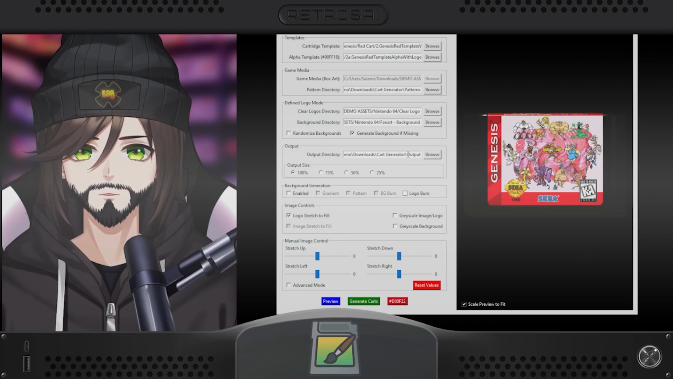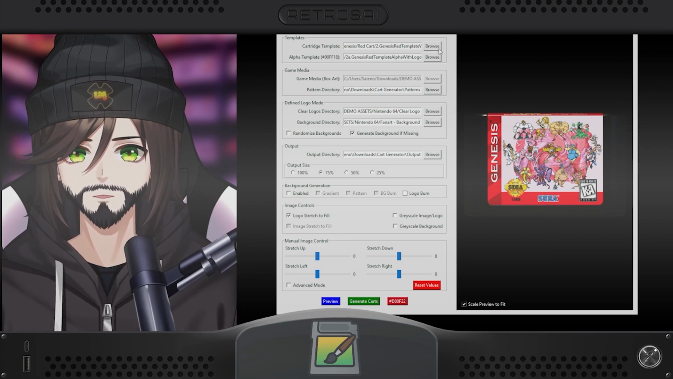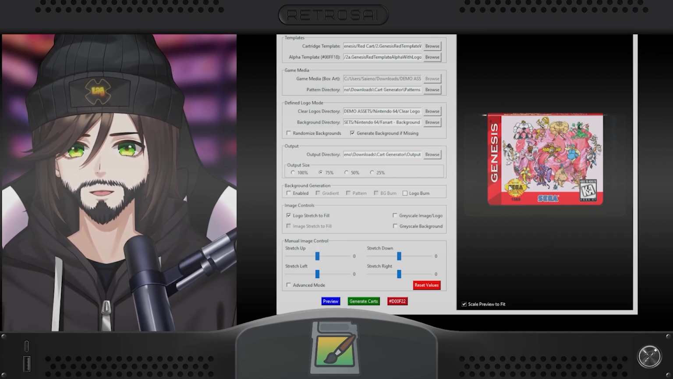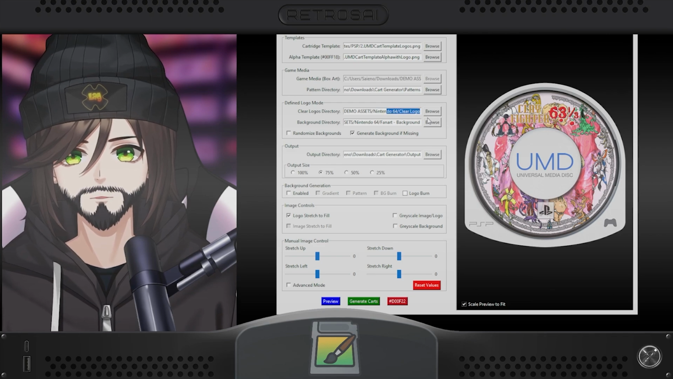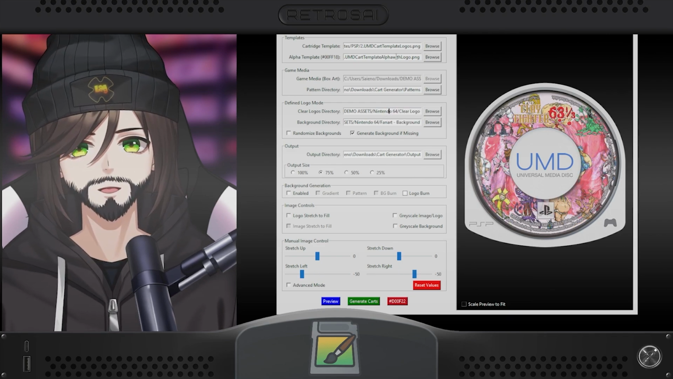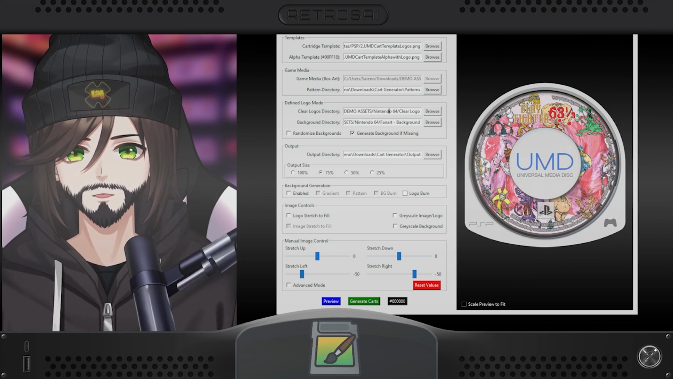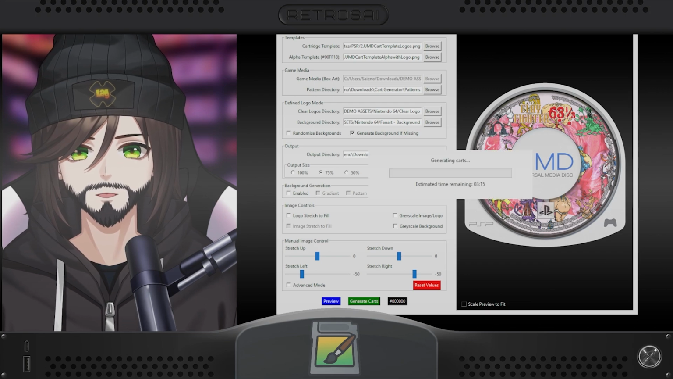So I'm going to go ahead and generate some cards here. Actually, instead of the Genesis cards, why don't we do something a little more complex? We're just going to be using the N64 clear logos and fan art backgrounds like we did before. So we're going to go ahead and generate these. And I'm going to set the fill color to black. There we go.